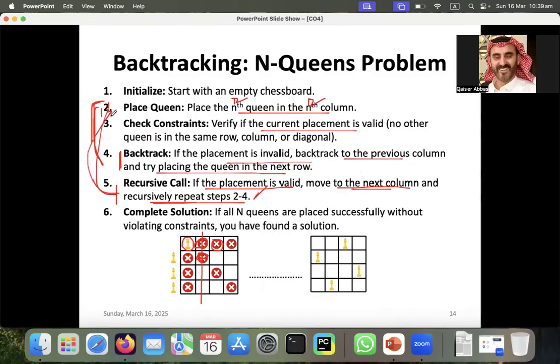Then you will assign the third queen, third column. And in this way, you will go on. Up to which point? Up to step number 6. If all n queens are placed successfully, for example, like that, here in this, you have all the queens placed successfully without violating any constraint, then you have a solution. So the whole process is in between these dots.